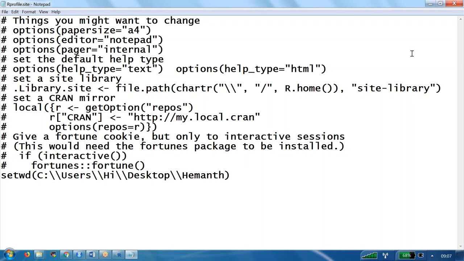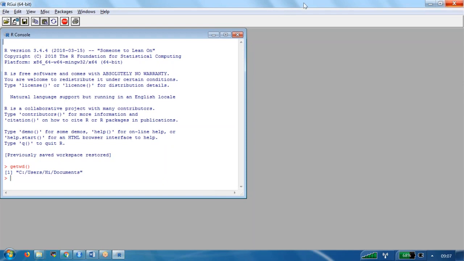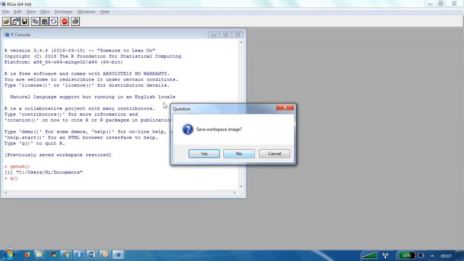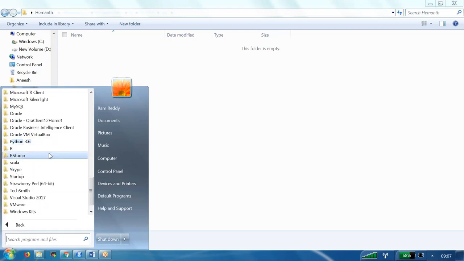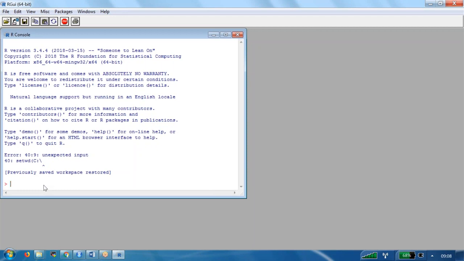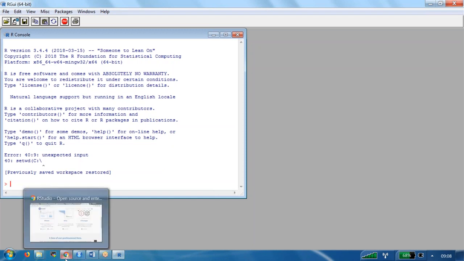Now I am saving this file, then closing this file. Now I am closing this session. Let us open this R again. Whenever you open R, it will visit the site file. Something is a problem? It's saying unexpected input. Did I write the double slash over there?